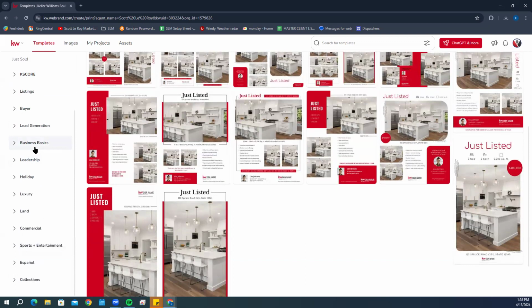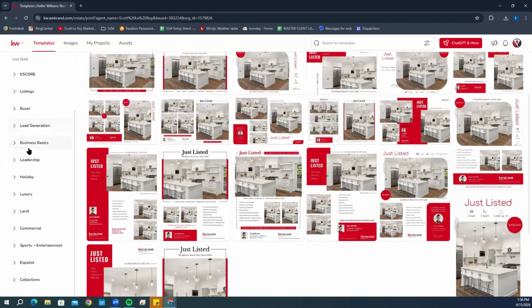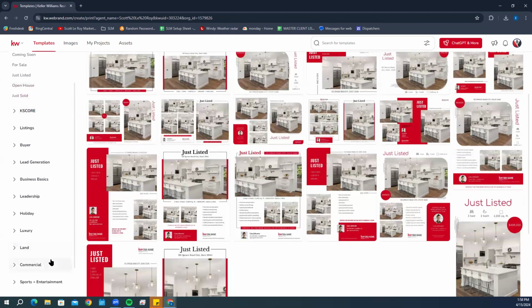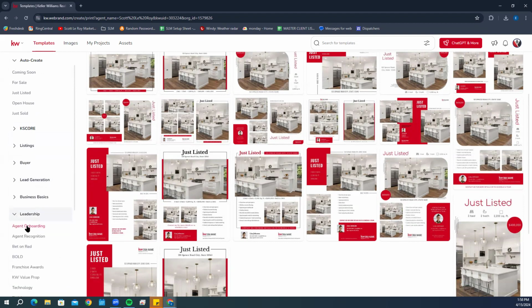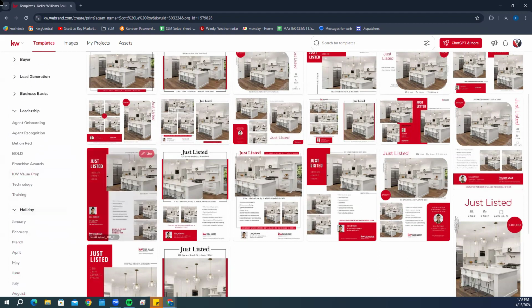Whether you just want to announce that you joined Keller Williams, you can do so. Which one was business based? I forget which one it's under, but there's options for those on here as well. I'll have to come back to that. But there's a bunch of great options for you.